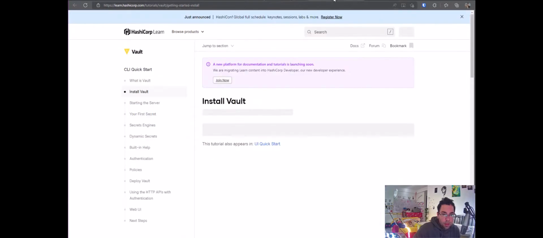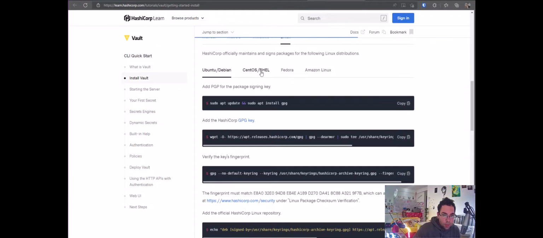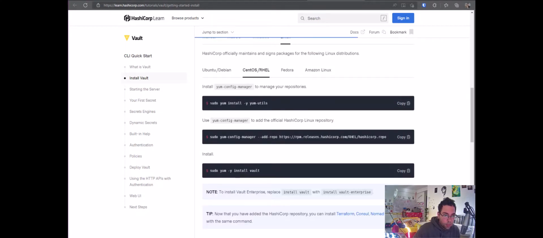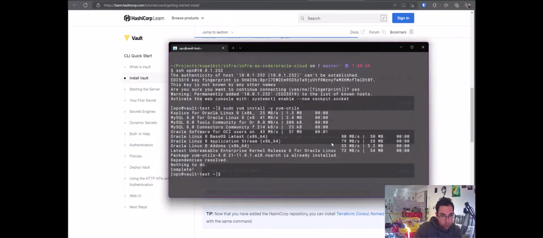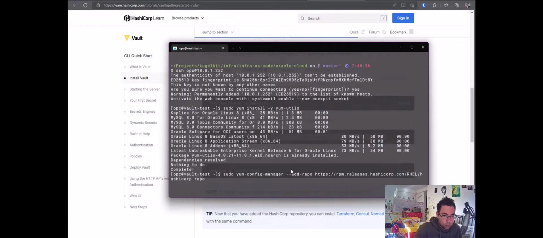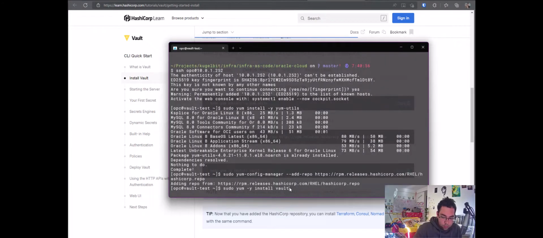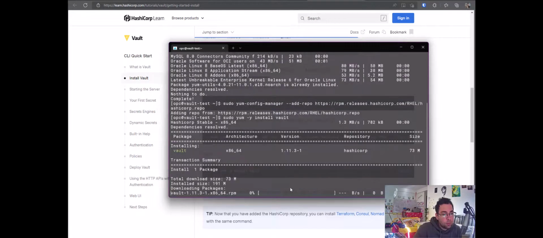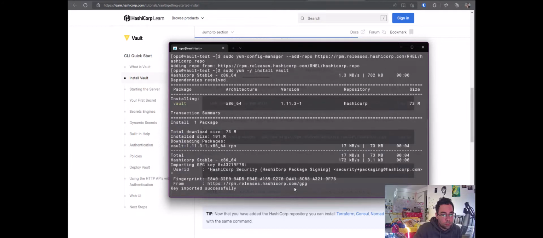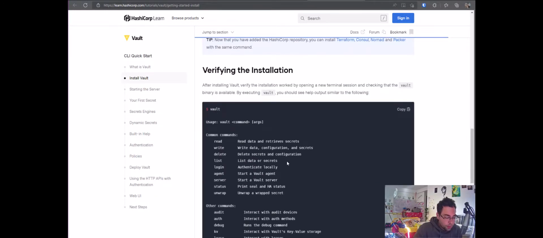Can go to get started installing. Linux, CentOS as Red Hat. You need to install Unseal. So you add the repo. And it just installs Vault. So do not start up Vault yet. You're gonna need to configure a lot of things here. You can verify the installation using vault.